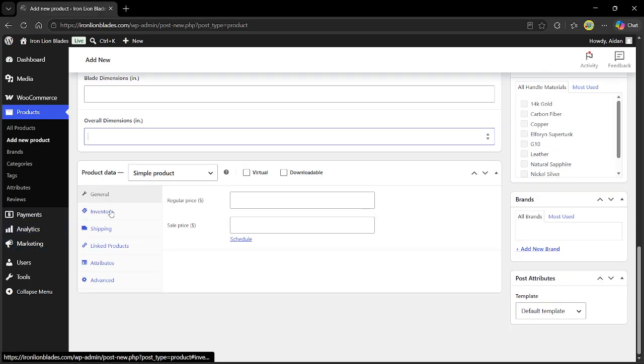And then we have the last section here, the product data. You'll want to keep it on simple product, especially for the one-off blades that you do. And then we have these categories down here. So under regular price, this is obviously the main price of the blade. You can set a sale price and schedule it to happen at a certain time. It's pretty straightforward if you do that. We can talk about that more if you think that's something you'll be doing.